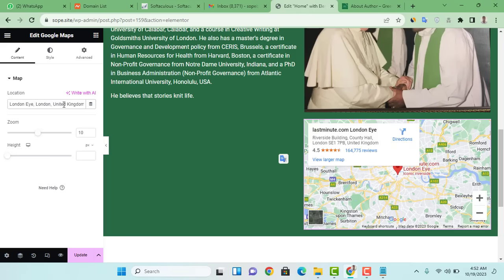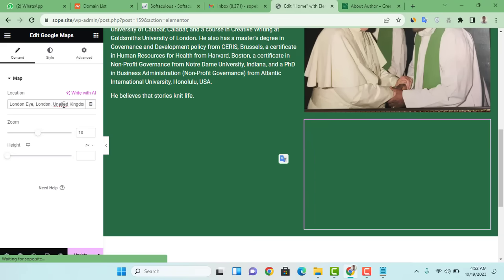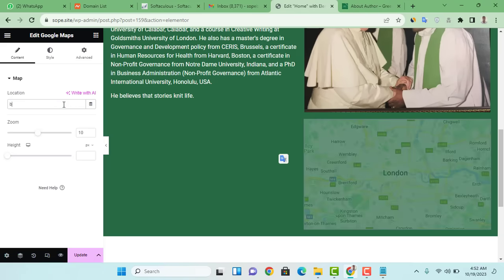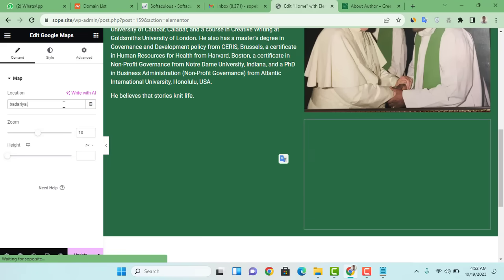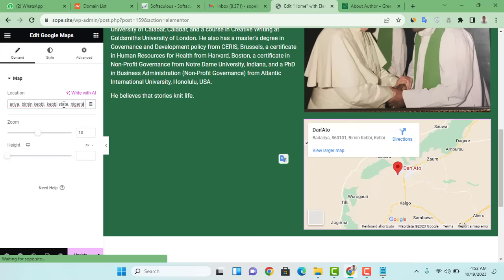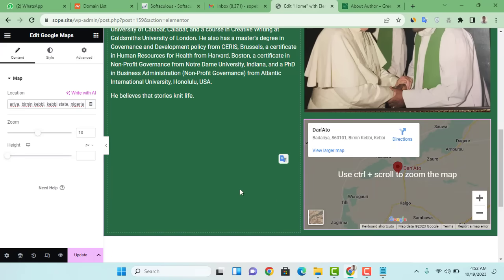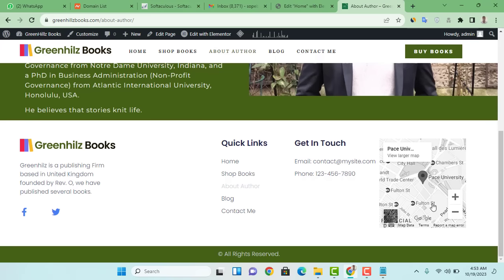Let's say I type Benin, Edo State, Nigeria. Let's see if we can load it. Can you see? It's part of the site. So this is what we do here. Are you getting it?